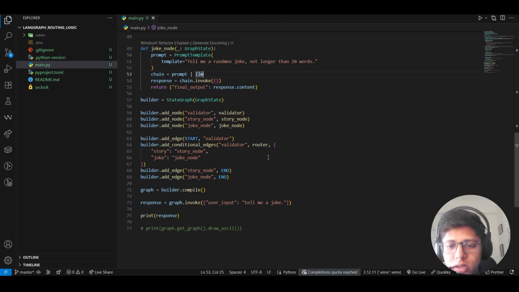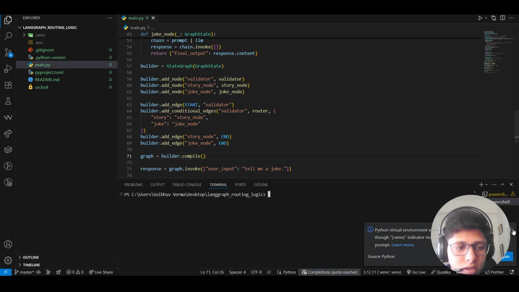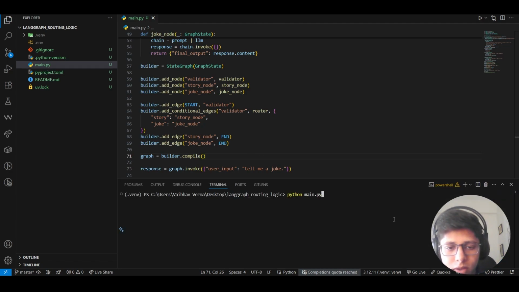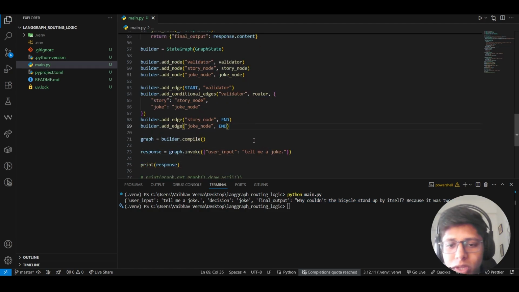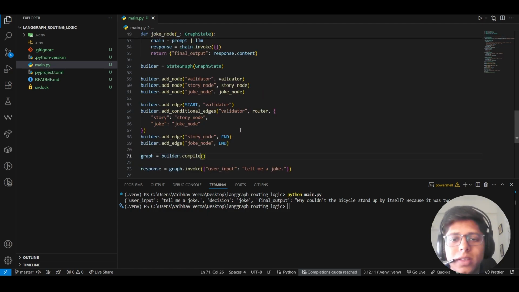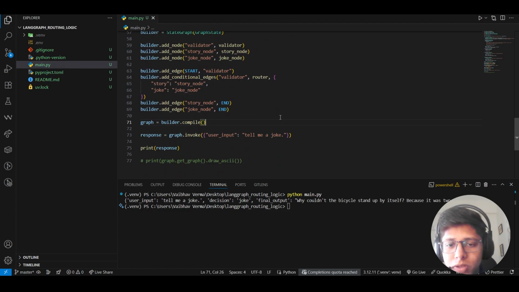All right. So now if we again call this graph with the same input and run that again, we'll be able to see something. Let's see what is happening. All right, our input was tell me a joke, decision it's a joke. Final output, why couldn't the bicycle stand up by itself? Because it was too tired. All right, it was very cheesy and very rubbish, but it's okay. We get the idea as to how to work with our branching logic and the routing logic. So that was the whole purpose of this video.